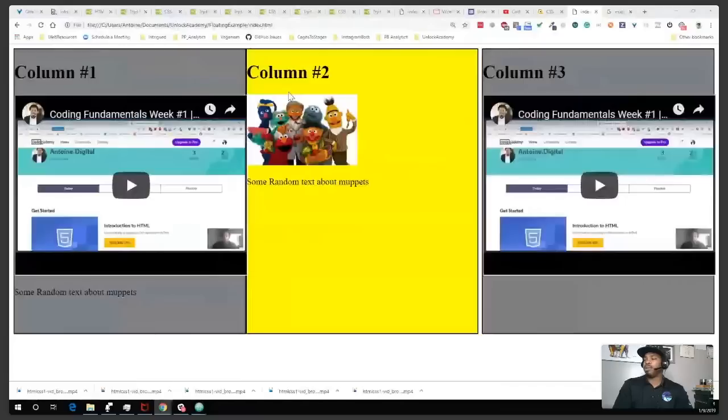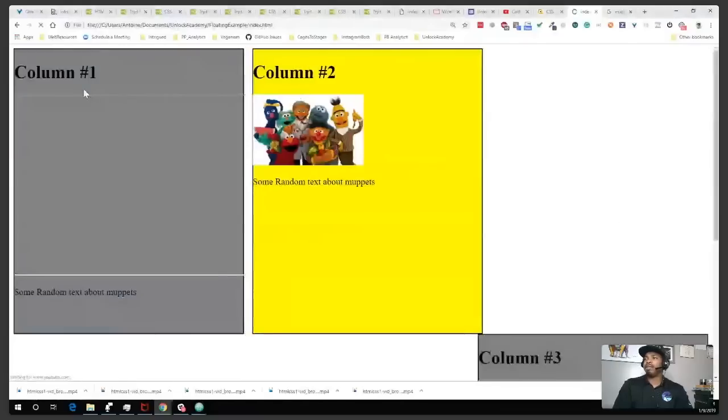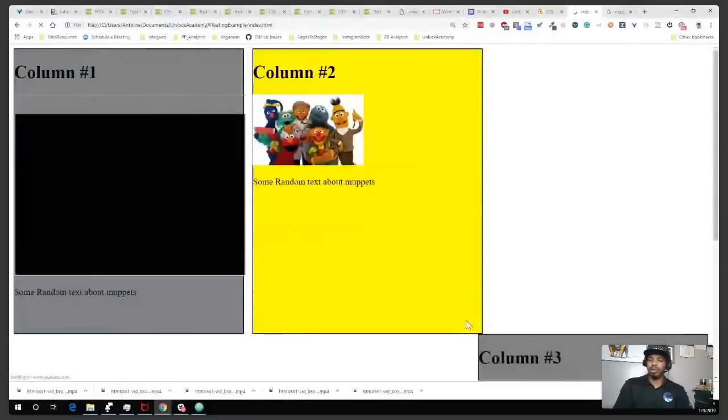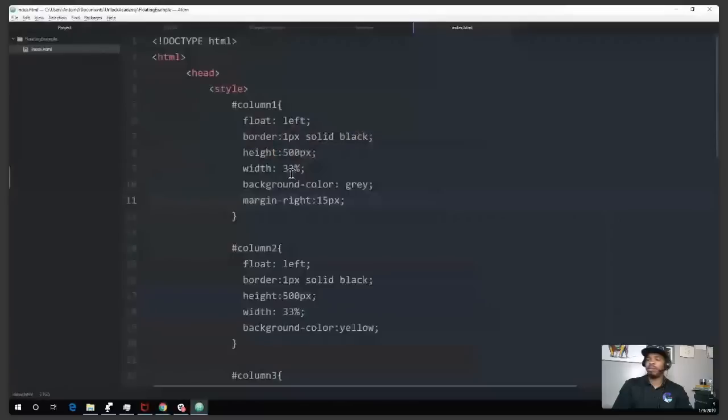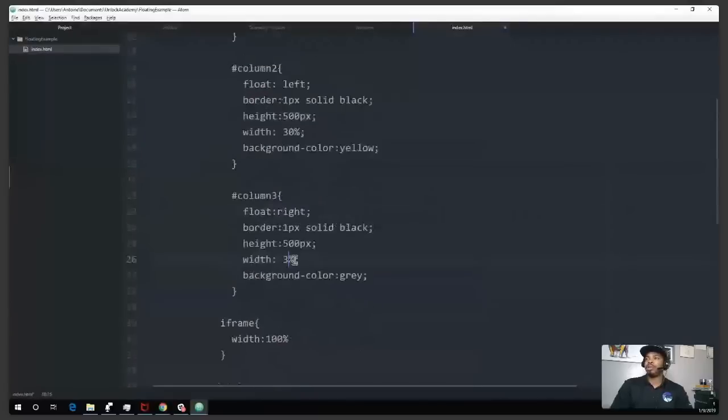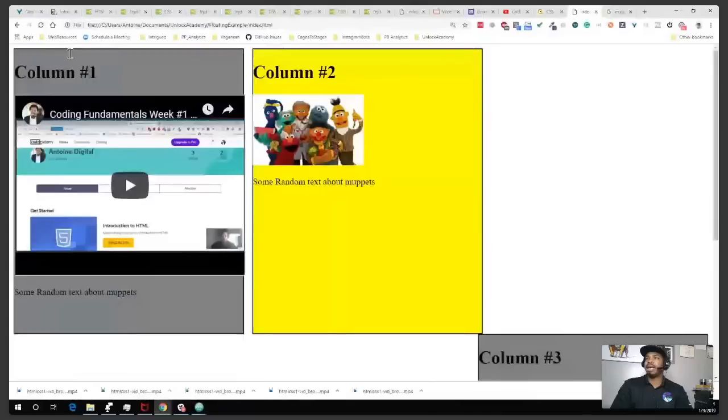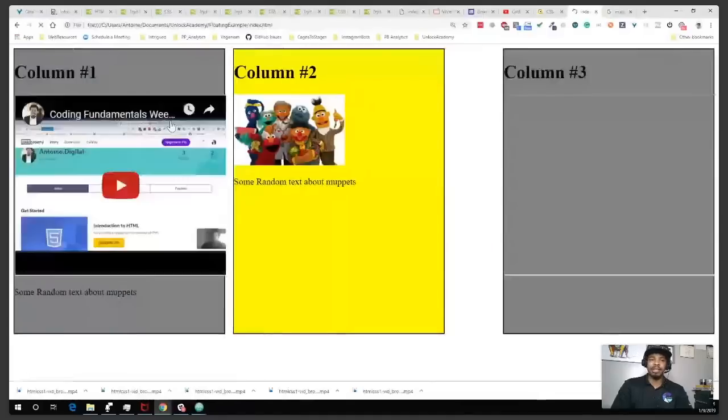Yeah, it gets pushed over. And that's because I gave it 30%. So what I'm going to do is change this to 30 and not 33%. That way we have some breathing room for margin. So now the width is just 30%, 30%, 30%, and I just add a little bit of space in between these columns.